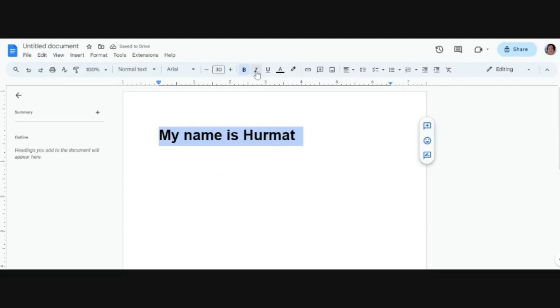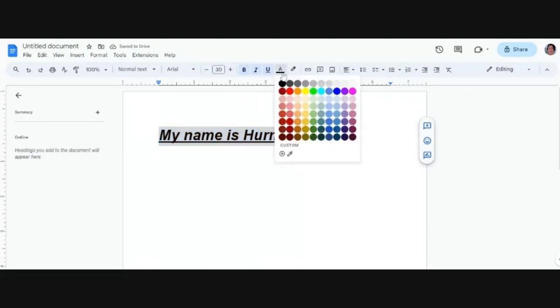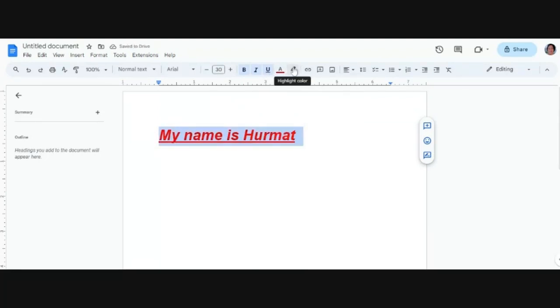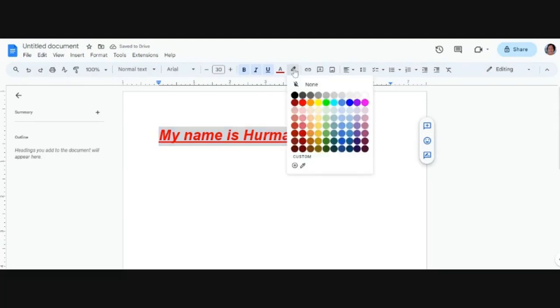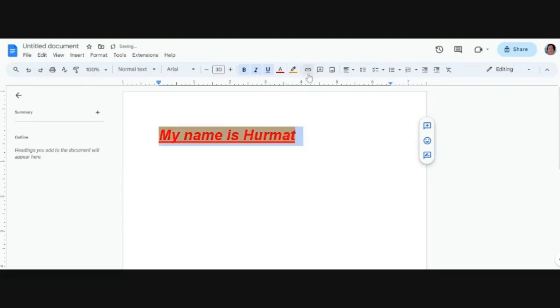So that is it. You can also slant the text. Now look at it. Good. And you can underline it. You can change the text color here. And you can also highlight it. Good, you see. And you can also embed a link here by using this.